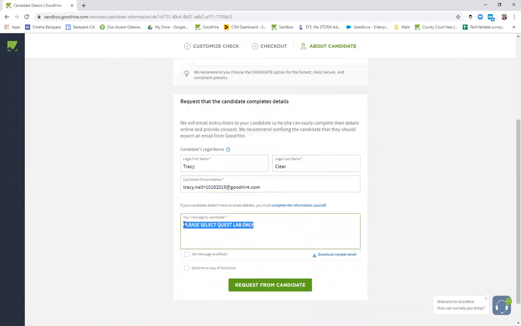This here can be generic. It's automatically going to come pre-filled with a thanks for choosing GoodHire, or please complete your background check through GoodHire. So it's going to come pre-populated. I have this here just so you can see that you can make it anything you want. So if maybe there's a certain message you want to send to one specific candidate, you can. If you want to change that and send it to everybody the same way, you can click Set as Default. But otherwise, you can change that per candidate if you need to. If you don't need to, that's fine as well. So first name, last name, email address, I'm just going to leave that there, and I'm going to click Request from Candidate.